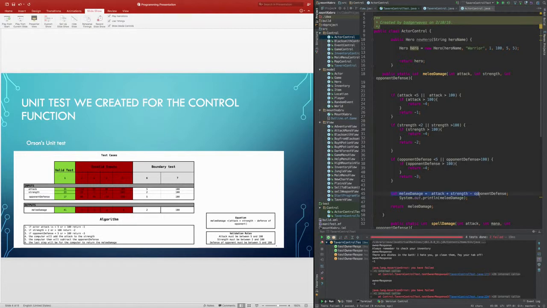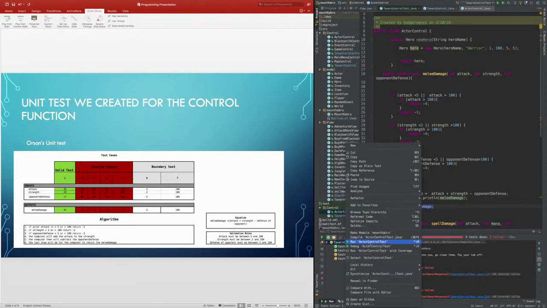This is the equation, which is right here. And then after this is done operating, it'll return the melee damage. Now we can see this in proper testing environments as we run the code, which we're going to do now. So we're going to run actor control test.